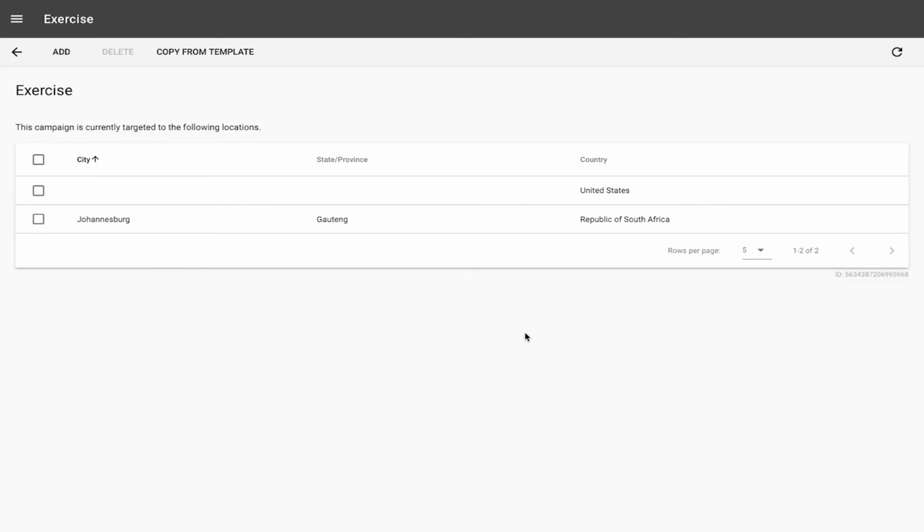And that's pretty much the purpose of a geo-template. It's to collect locations together and then apply the template as a whole to a campaign so that you don't have to do it individually. And that's pretty much the tutorial for geo-templates.